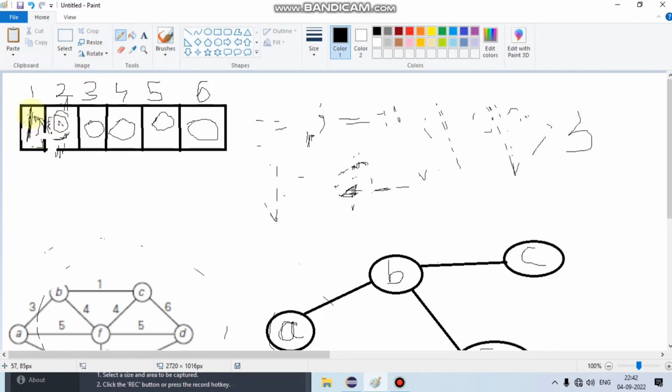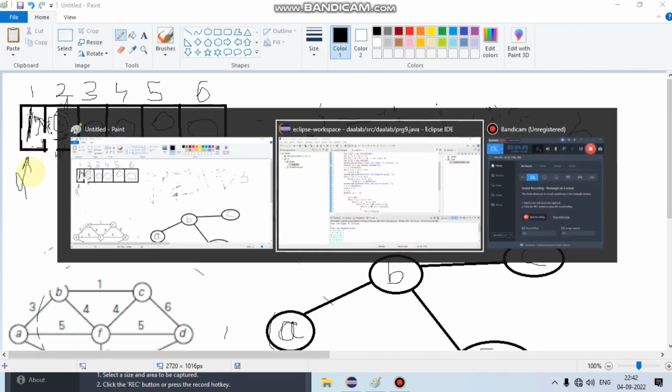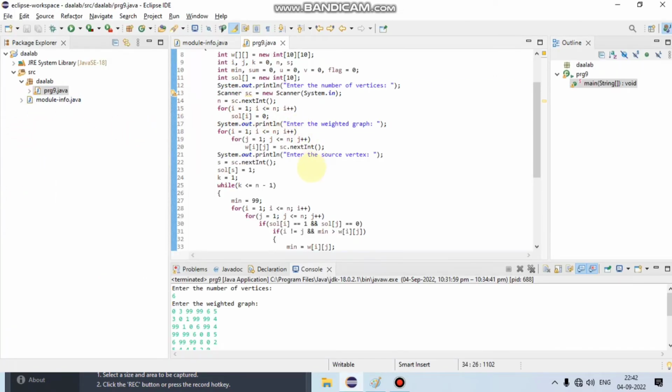Okay, this is nothing but 1. Now k is equal to 1. So k is pointing here right now. Currently, k is pointing there. And we have solution of i is yes. Now, while k is less than or equal to n minus 1, what is k?